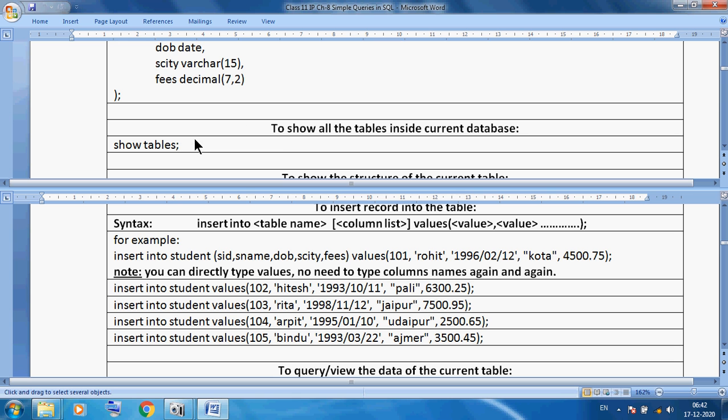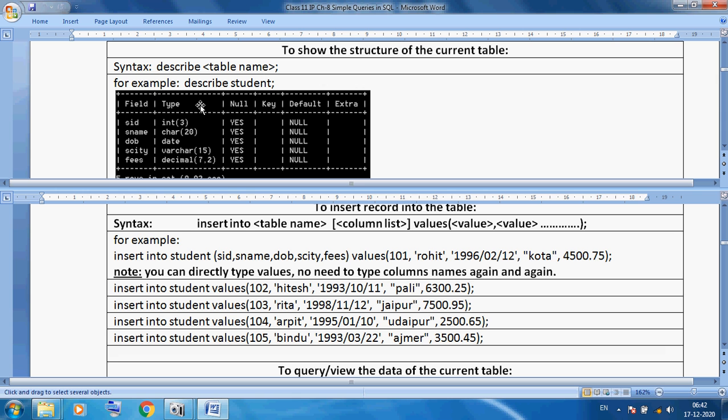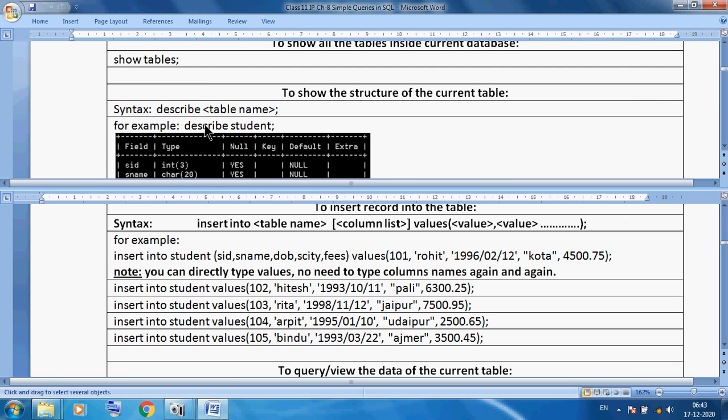Suppose you want to show all the tables in the current school database, we can use show tables. In the school database you can see the student table will show. Now if you want to see all the column names and data types, we can use describe, and our table name is student. So we can see the structure of our table. Here you can see we have created database school, opened the database with use, created table student, and all column names with data types, and we can see the structure of the student table.